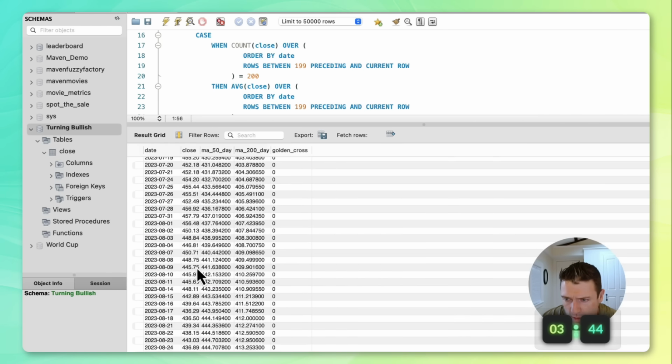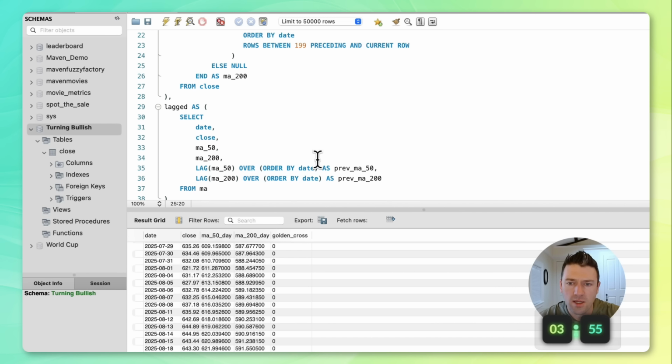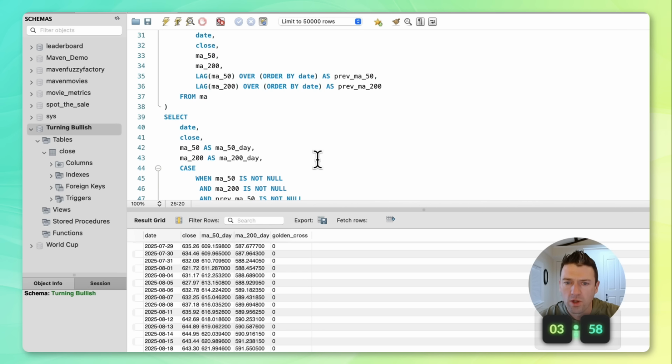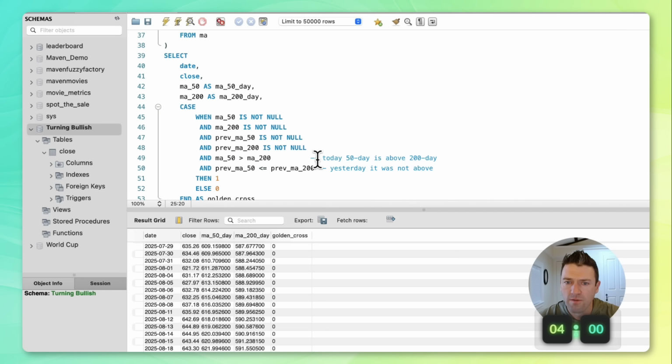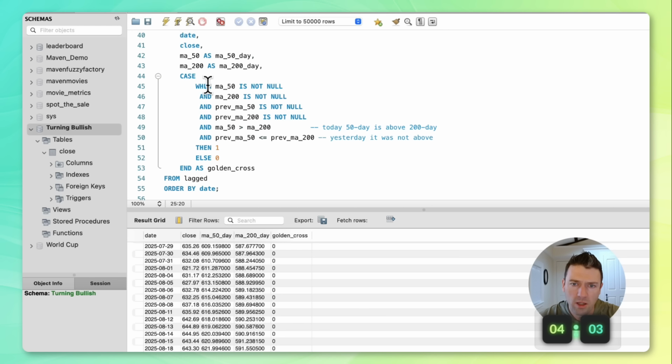So I'm not seeing any yet. So that part, it may have actually not done. So let's take a look at what it has here. So it's in the final one. It's saying this big long case statement. So when the 50-day moving average is not null, that's good. So it's basically saying if we don't have that data, then we're going to flag it as a 0. When the 200-day moving average is not null, so again, if it is null, it's going to go into that else.